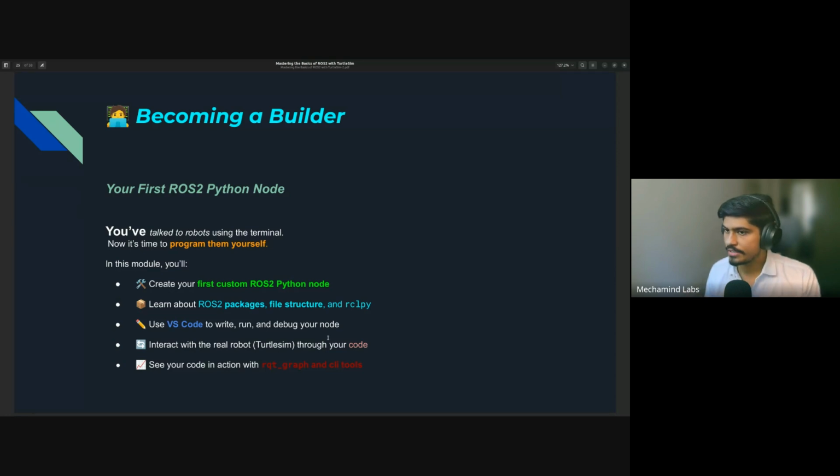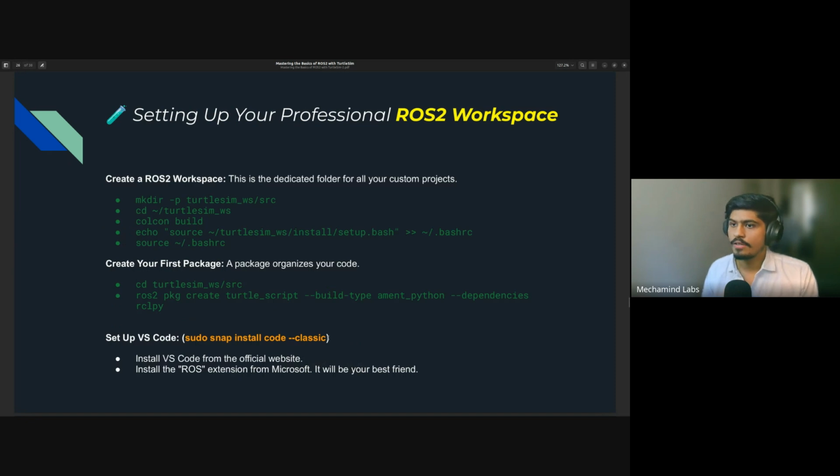So today we'll be creating our first ROS2 Python node. We will be creating our own ROS2 package, both Python packages and CMake packages, and looking at the file structure. You need to have VS Code for this. I have shown you where you can find the command to install VS Code, and we will be interacting with our robot, which is the turtle in turtlesim. These are the steps to make the package, and this is the command to install VS Code. But let's begin by doing everything in the command line itself.